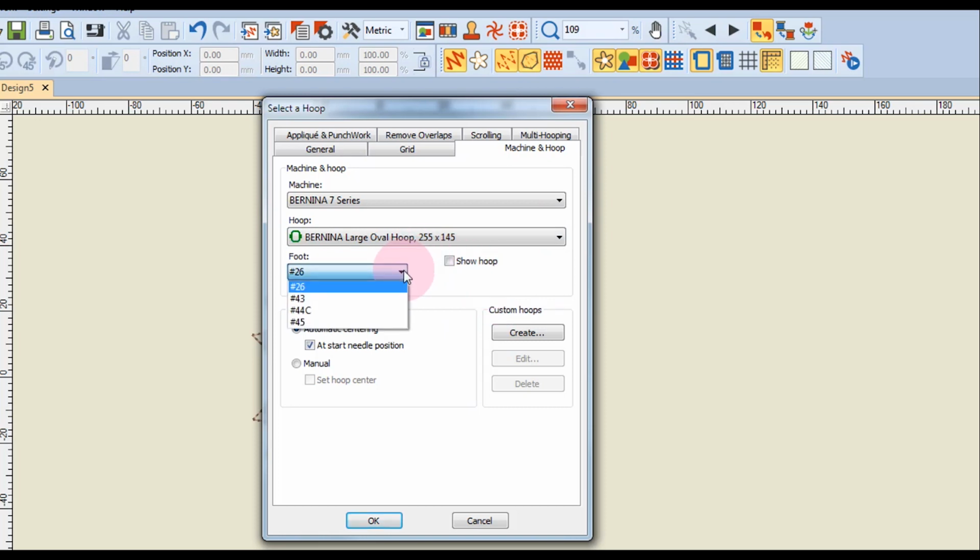Next, we'll select the type of foot that you're going to use. For a regular embroidery design, you will select the number 26 foot. The foot selection is important in that it will change the available stitch area within the hoop and will prohibit your foot from colliding with the edge of the hoop. If I want the hoop to show when I'm done, I simply place a check mark by Show Hoop.